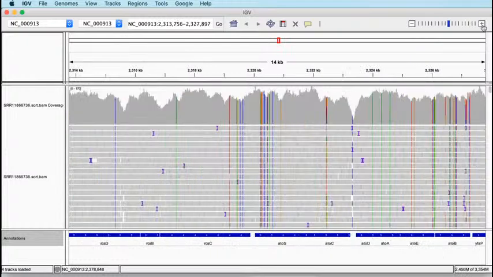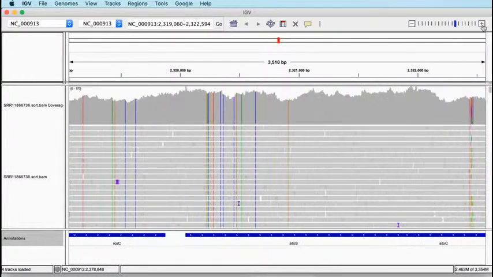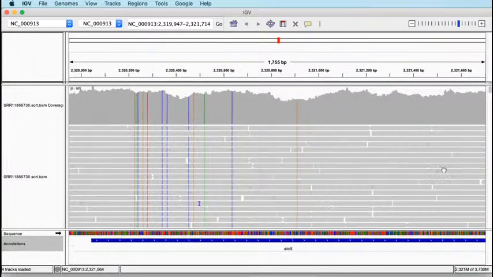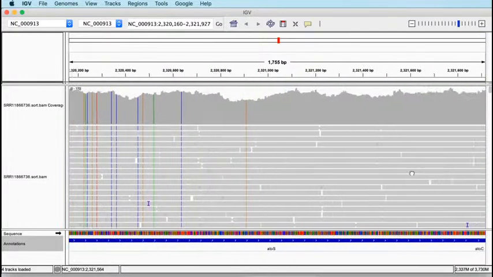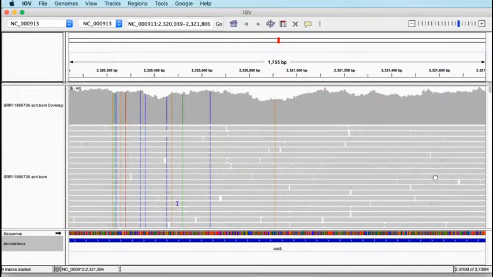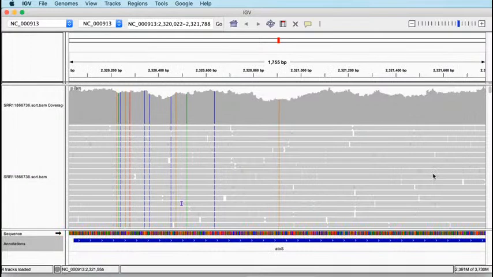Okay, we're starting to be able to see a bit more detail. Let's go a couple more, because it's nice to be able to see what's going on. Right, okay. So this is IGV.